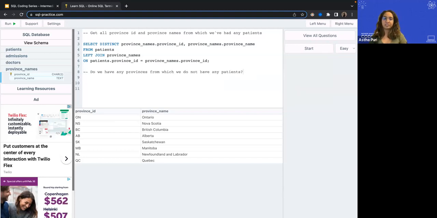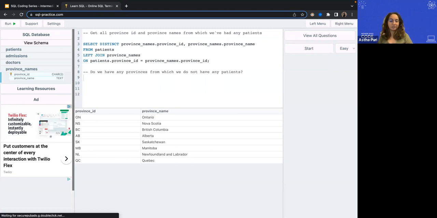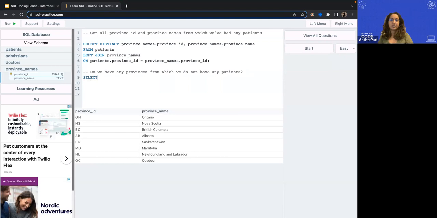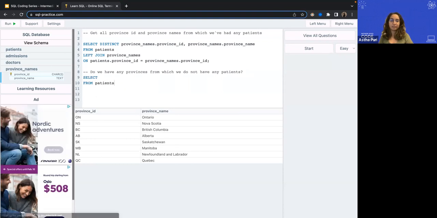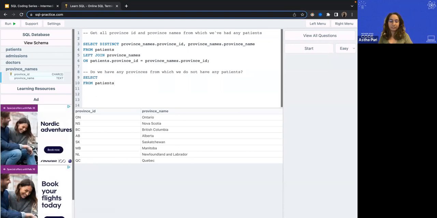Do we have any provinces from which we do not have any patients? This is something I was going to get at, but this is exactly a situation where we can do what we were just seeing. So start with select from, I'm going to copy the same thing from above. I'm going to look at patients. And then I'm going to do a right join on province names instead of left.